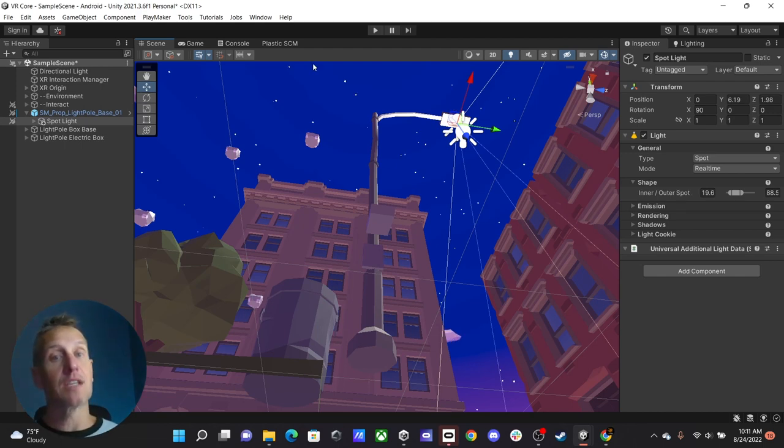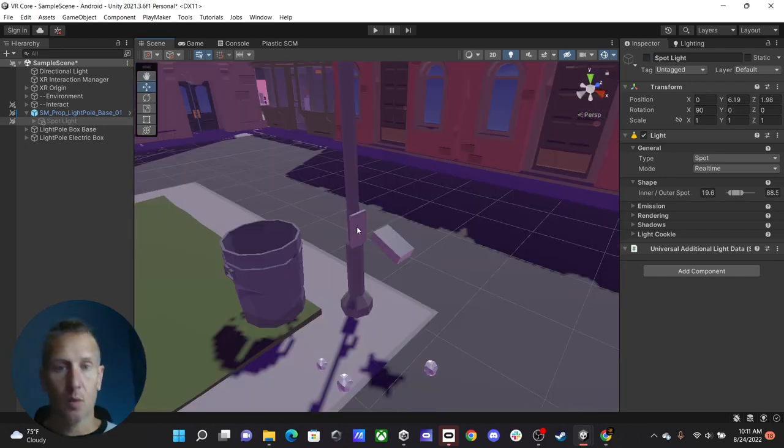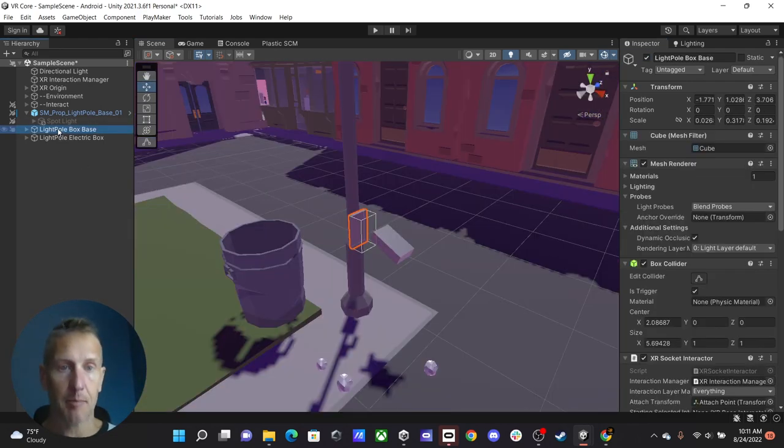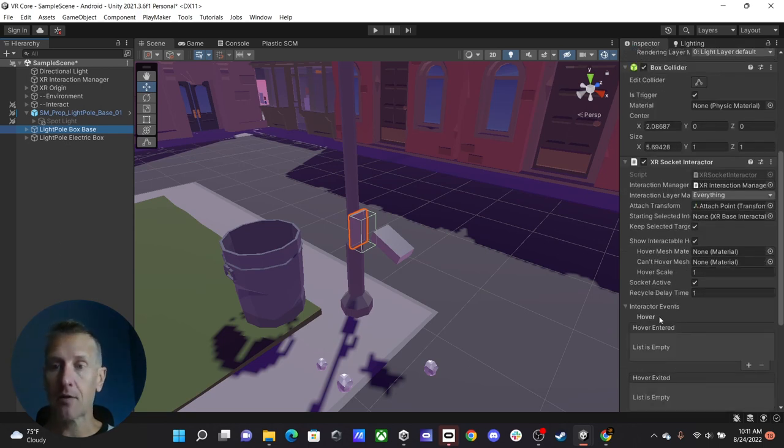What I want to be able to do is activate and deactivate this whenever I have actually attached that electric box to my light pole. For us to do that, let's go ahead and first turn this spotlight back off. With my electric base, my pole base, this is what we are attaching the electric box to, I need to go into my XR socket interactor, and then I want to set up an interactor event.